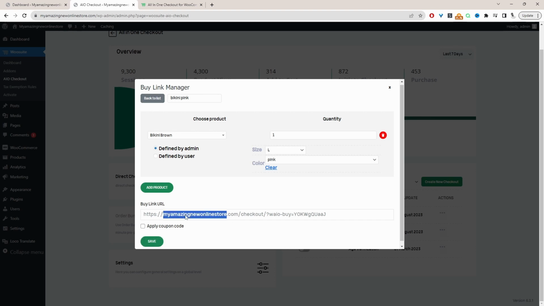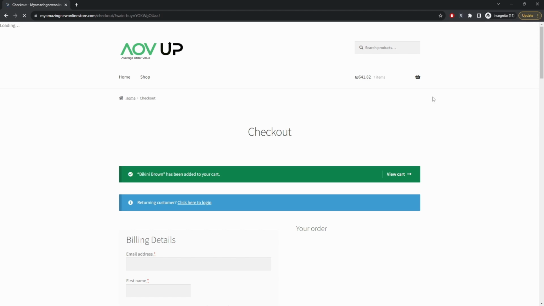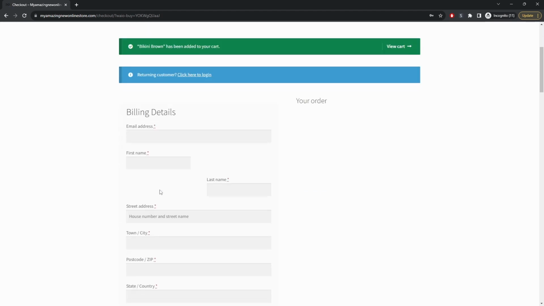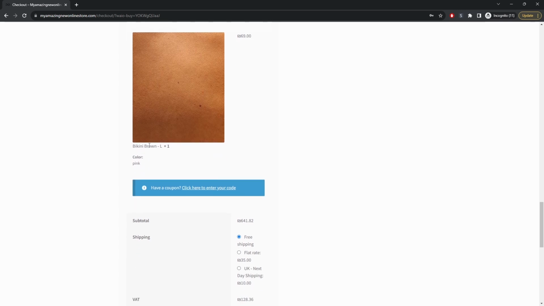And here is showing us our custom buy link, okay? So I'm just gonna copy this and then let's go ahead and open up a new tab and paste our buy link, okay? Okay, so it's automatically added the bikini product to our basket. And if we scroll down, we can see we've got this bikini product in large and the color is pink already added to our basket, okay?